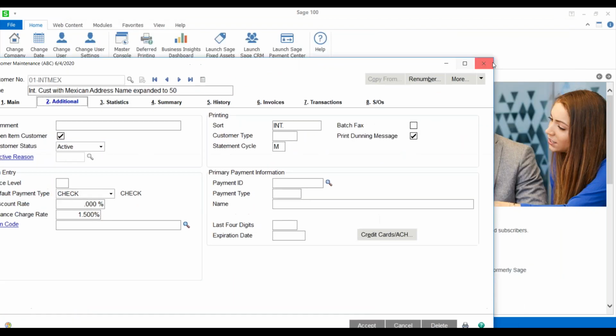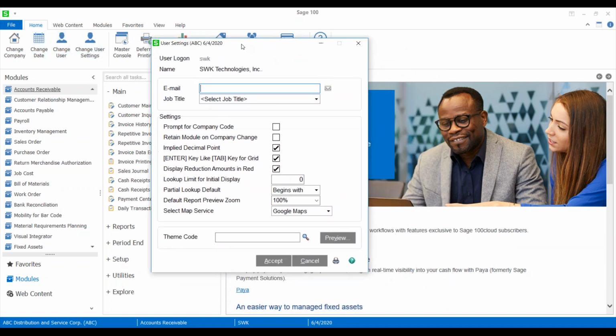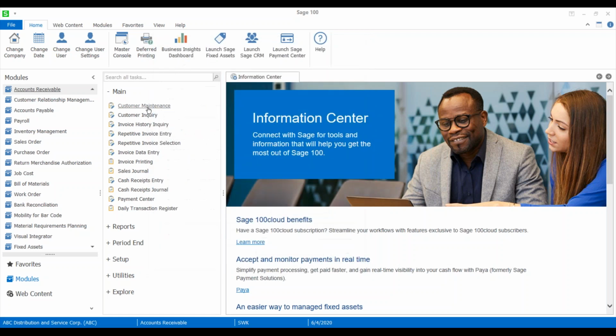As I mentioned earlier, we now have the ability to select the map service that you would like to use when you're mapping addresses in Sage 100. So if I go up here to the top to change my user settings, this change user settings box is also available when you log into Sage 100. On the login screen, there is a button for it as well. You'll notice at the bottom that we can select our map service. I have Google Maps selected. The default is going to be MapQuest. So I went in and changed this to Google Maps because that's what I prefer.